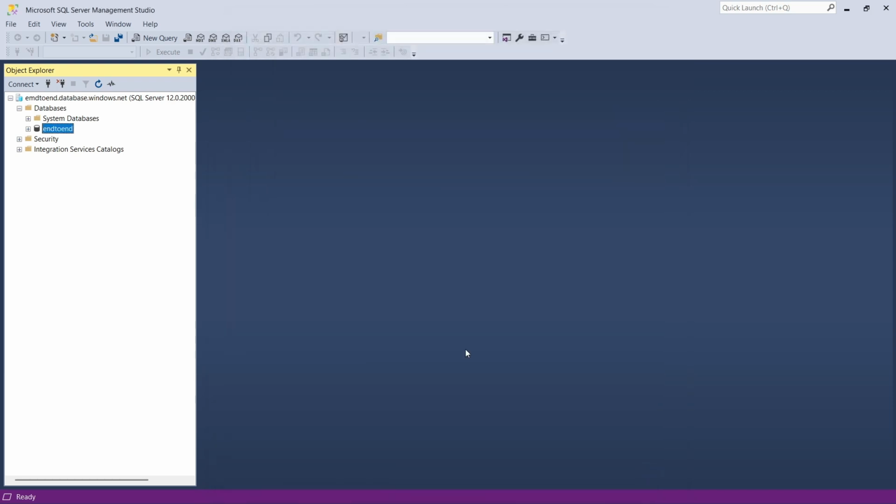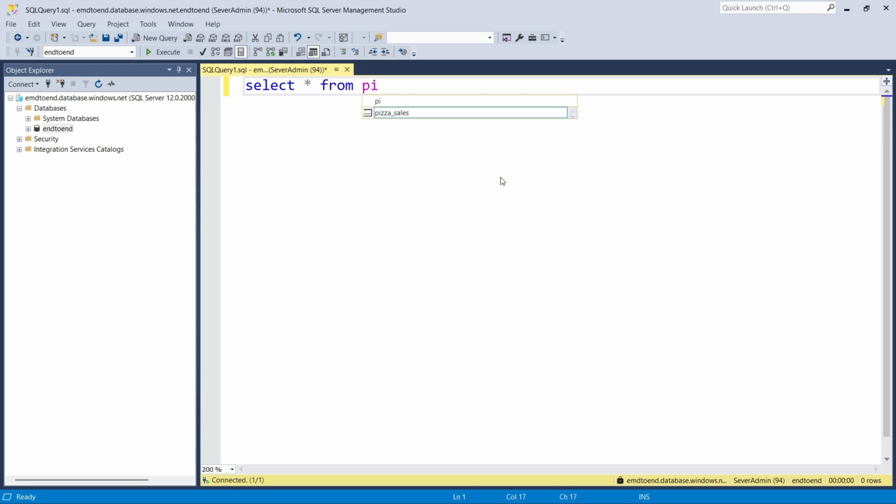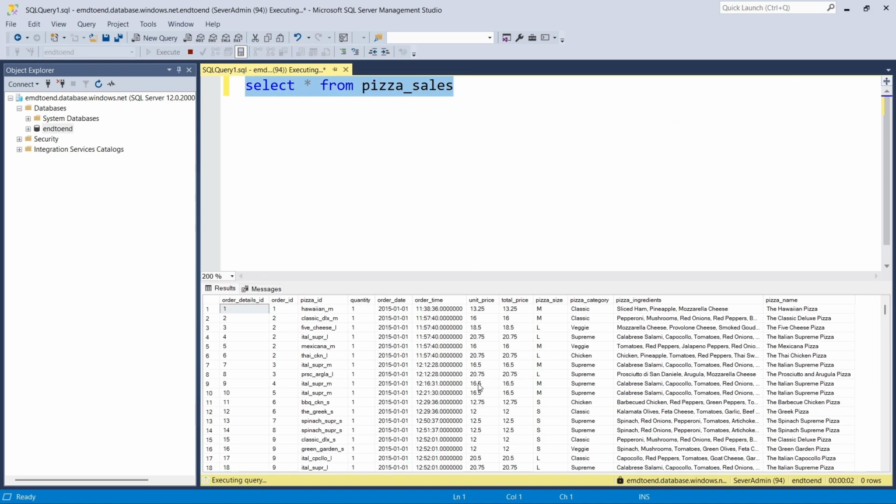It's done now. Okay. Now again, right click on the end-to-end database and click on new query. This will open a query window for the end-to-end database, and let me show you that our data is currently uploaded. So select from, and it was pizza sales. So let's select this and execute our query. And here you can see our pizza sales data is present inside the end-to-end database.